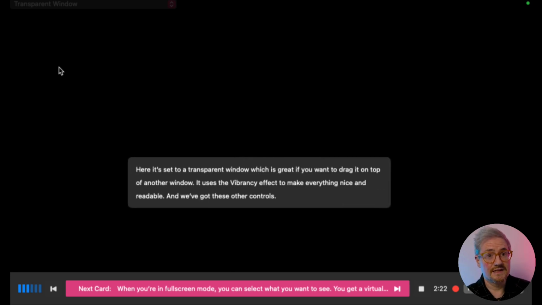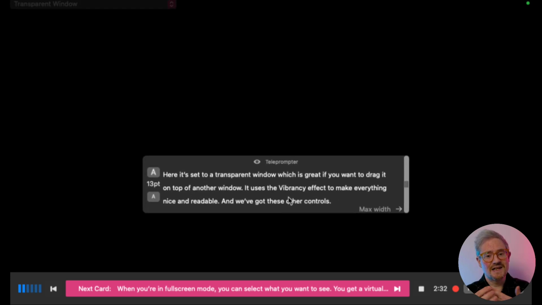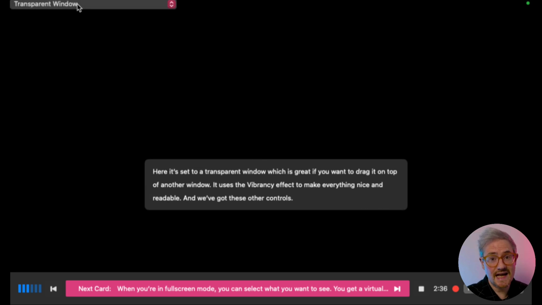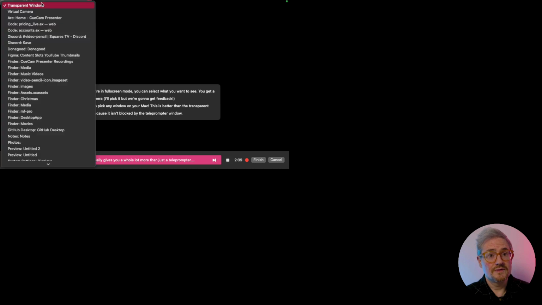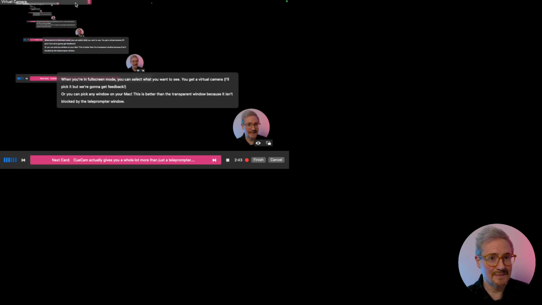Otherwise, it's fine. And you can select what you want to show in this window, which is especially useful when it's full screen. If it is set to a transparent window, it uses this vibrancy effect to make it really easy to see what's behind it. But what you can do instead is go to the virtual camera. QCam Presenter comes with this virtual camera. We're going to get a bit of feedback when we do that. But you can see now I can see exactly what I'm recording in my teleprompter.